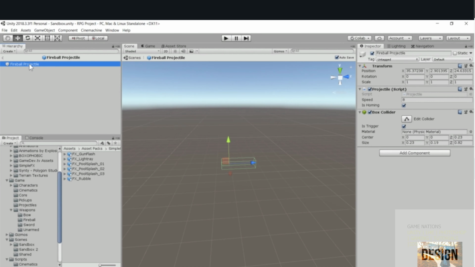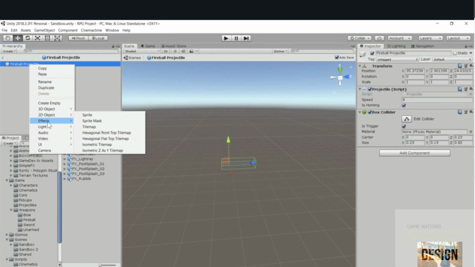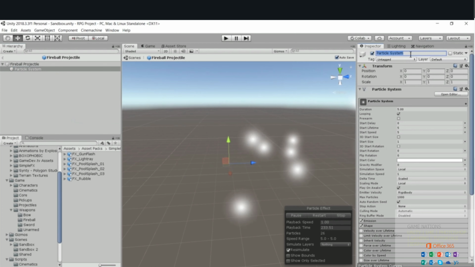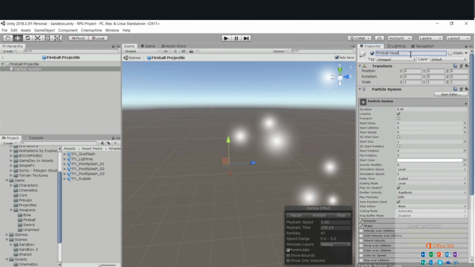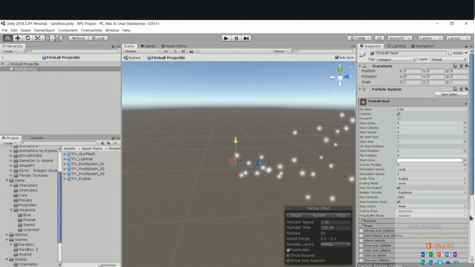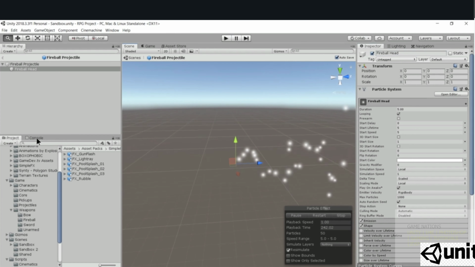So I'm going to go to my fireball projectile, right click, and let's see, effects, particle system. I'll rename this particle system to fireball head. Okay, now we're going to do a couple of things. You can see it starts off with our just standard default white blops. Just blops, is that what they are?